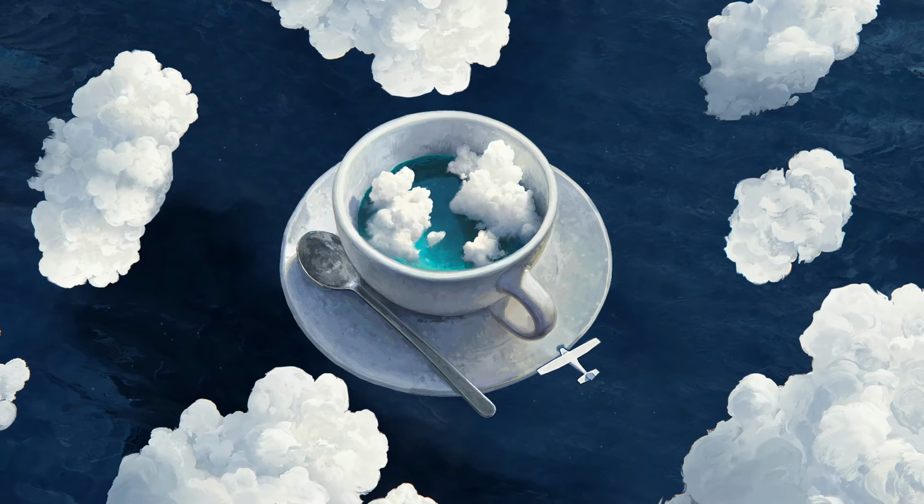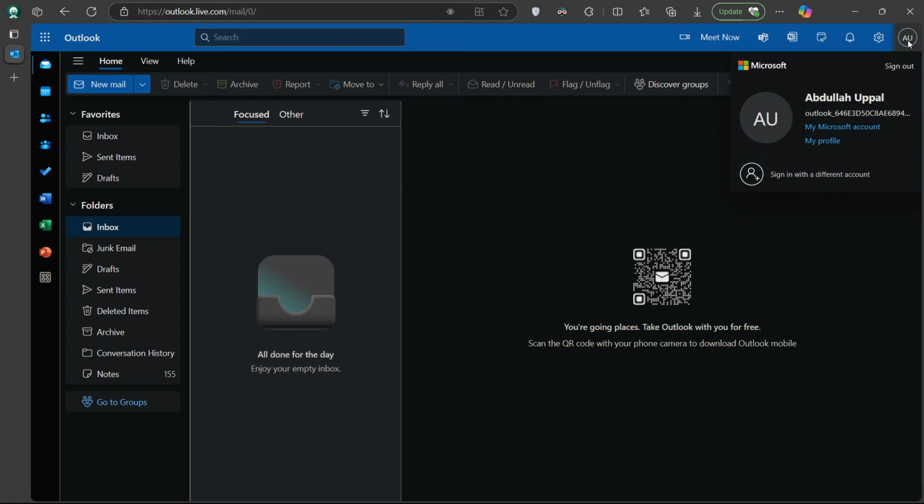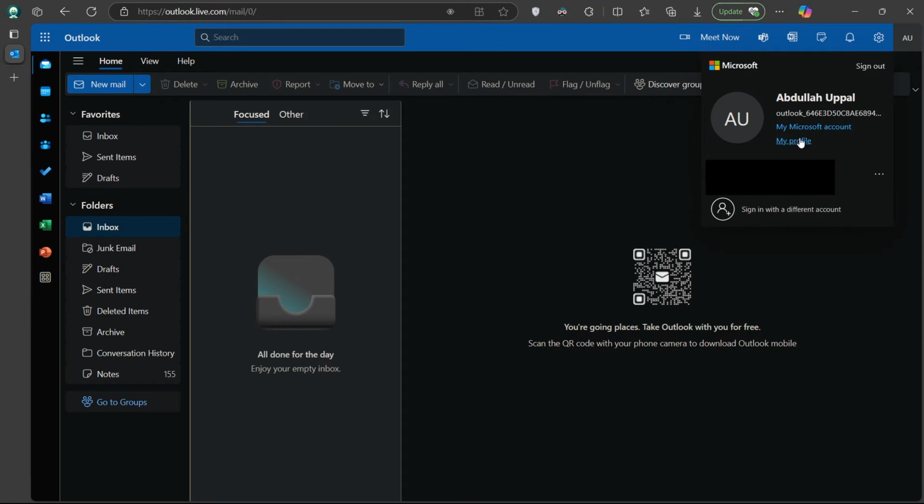To get started, open up your web browser and go to outlook.live.com. Sign in with your Microsoft account if you haven't already. Once you're logged in, look at the top right corner of the screen and click on your profile picture. From the drop-down menu, select My Profile.